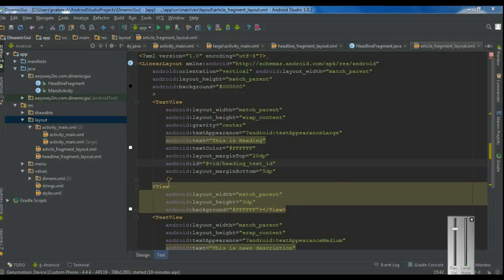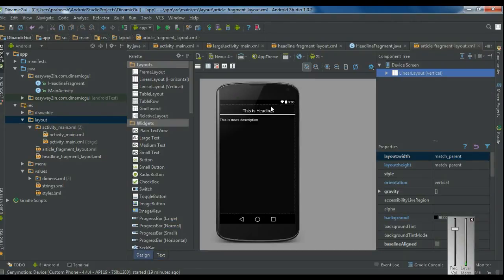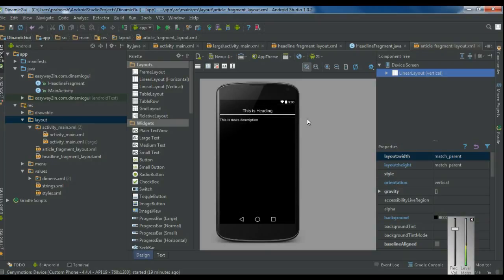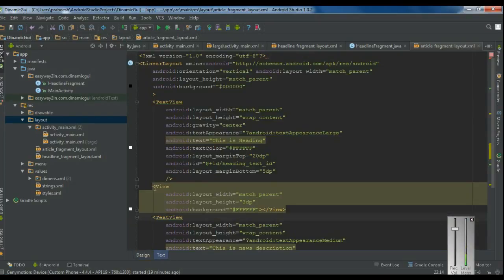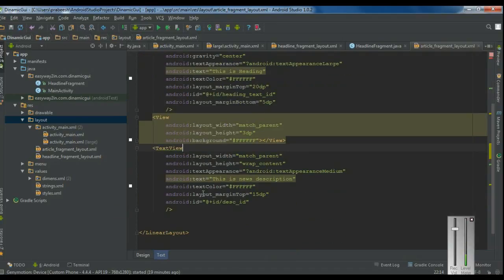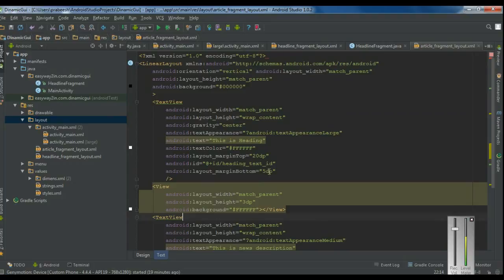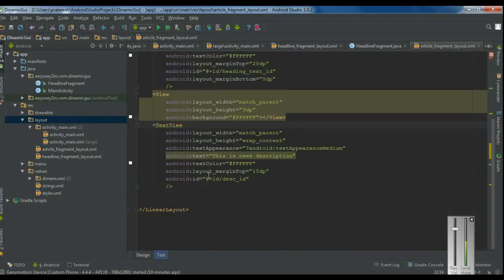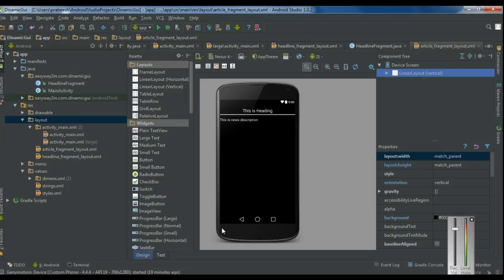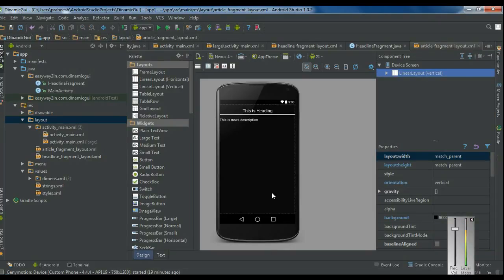and here is a view attribute. This is for displaying an underline for the news headline. Here is the design, this is the heading, and here I put an underline for the heading. That's why here I use the view attribute. And there is another text view for displaying the news contents, article contents. And the first text view ID is headline text ID, and the second one ID is description ID, DESC ID. Okay. So now we have the two fragments.